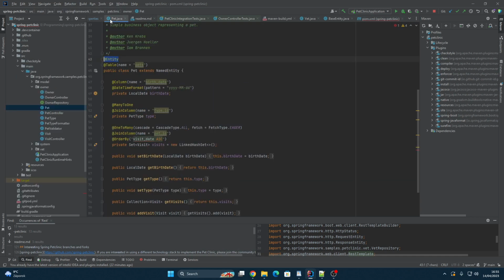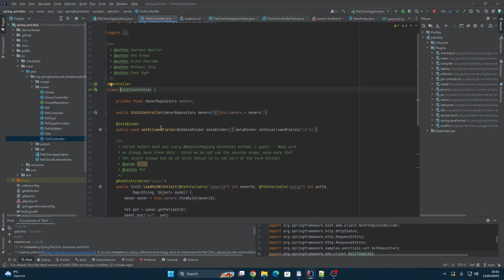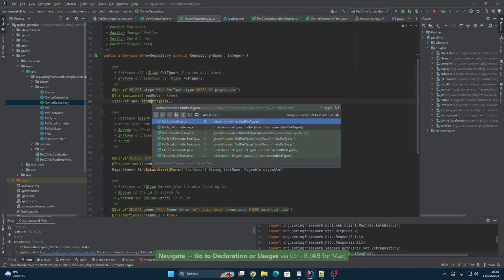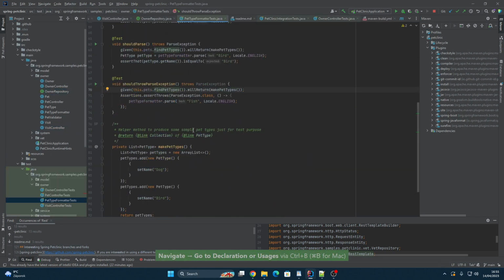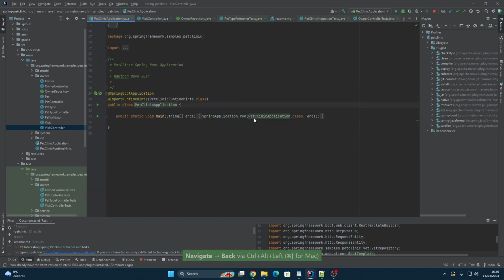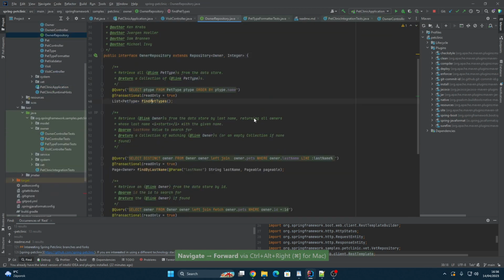Also, you can track back by, for example, starting from the controller, moving into this repository, moving into this one, and if I want to go back to the controller, I can just press Ctrl Alt and the left arrow, and it moves back to the previous cursor position, but I can also move forward.